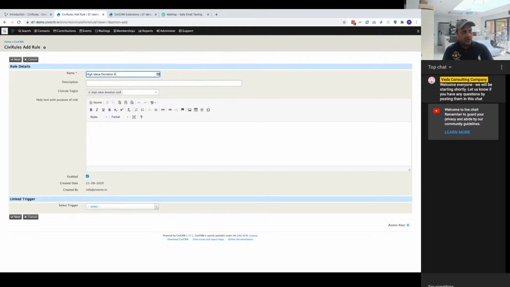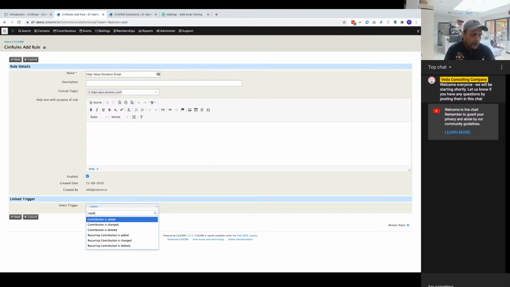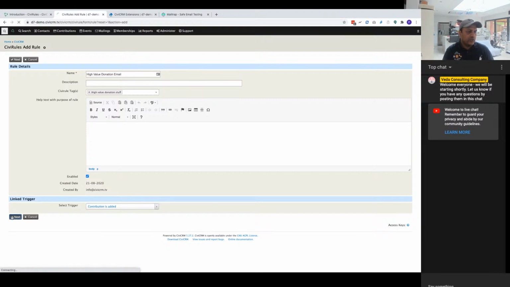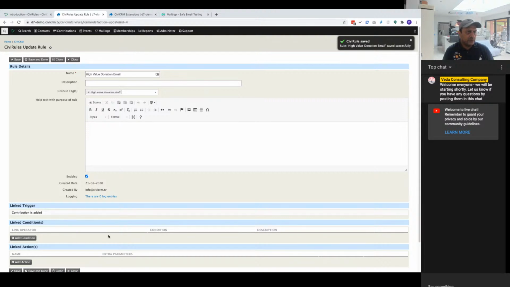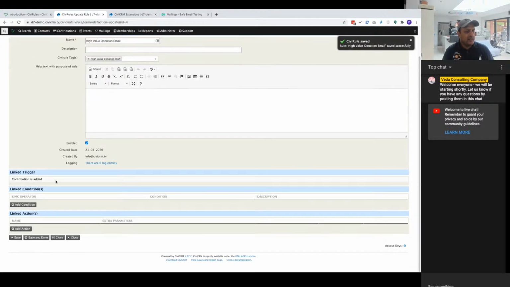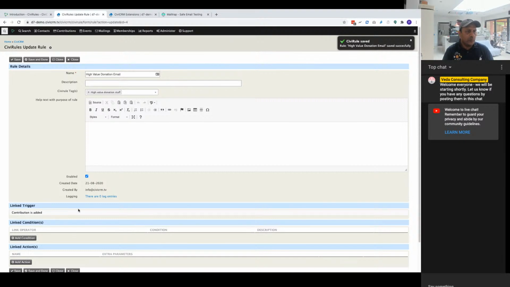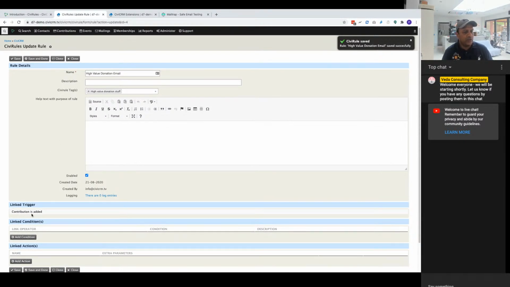and so this rule is purely about sending an email to them. So this time for my trigger, I'm doing a contribution related trigger. So I'm doing when a contribution is added. And let's do that. So again, right now I don't have any conditions, so this would fire every time any kind of contribution was added, which is not what I want.